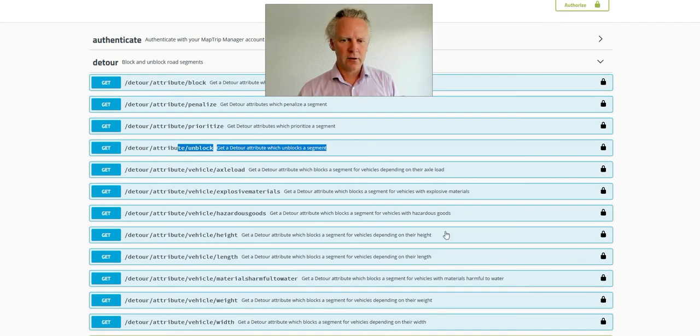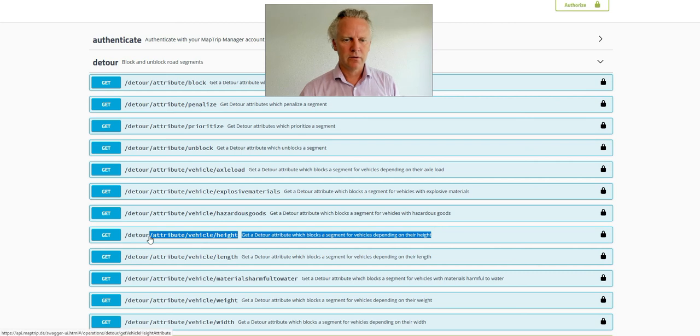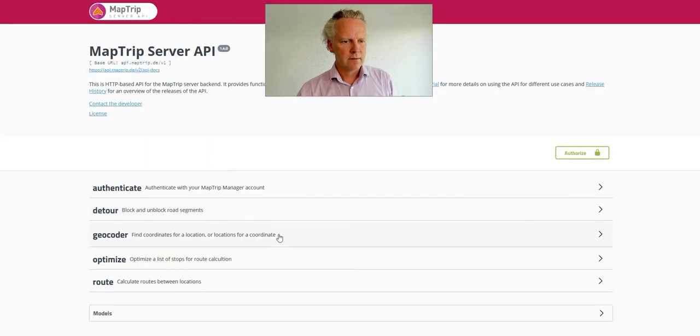You can add all sorts of attributes to the maps. You can say like this is a stretch of road that should not be crossed if the vehicle weighs more than 10 tons, for instance. And you can do a lot of other things. Please look at the video that is detailed on the Detour segment. So this is the current set of features. We will keep adding new features to this interface.